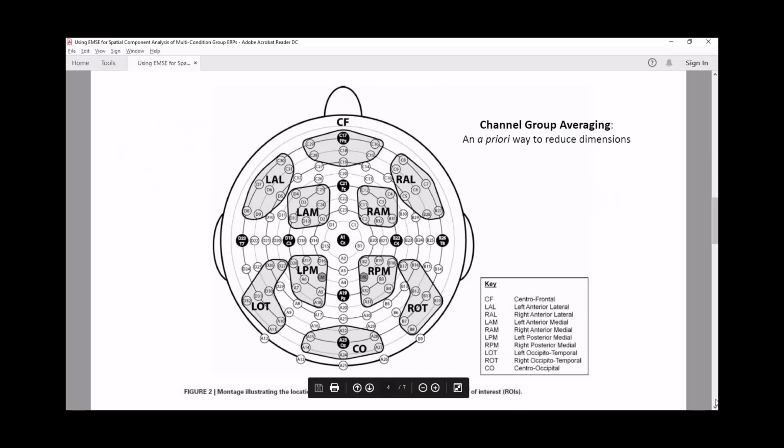Here we see the 128 channel layout and also 10 channel groups that were of interest to the researchers. Channel group averaging is a common a priori way to reduce the dimension of a dense EEG dataset. EMSE has a channel group averaging filter for this purpose. However, of course, this procedure does not make the best use of all 128 channels. But a spatial component analysis is a data-driven way to reduce the dimension. It uses all available channels to explain observed variance across the experimental conditions of interest and across a specified time interval of interest.